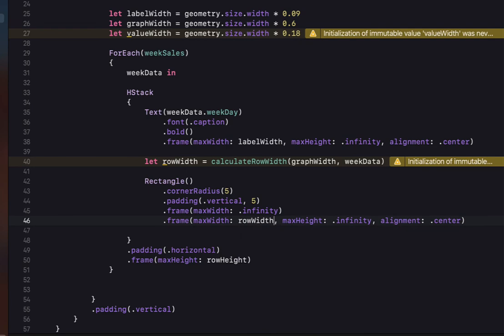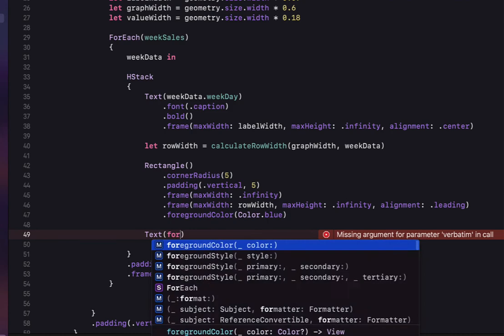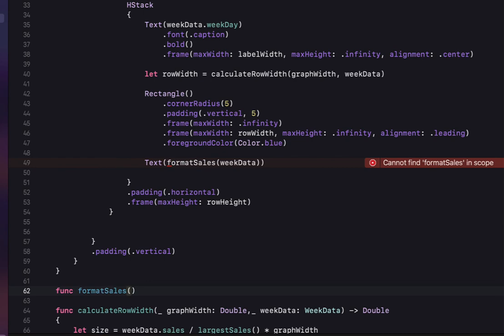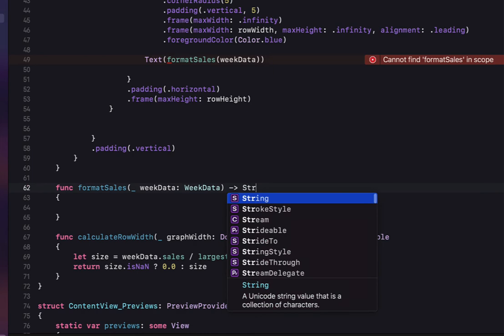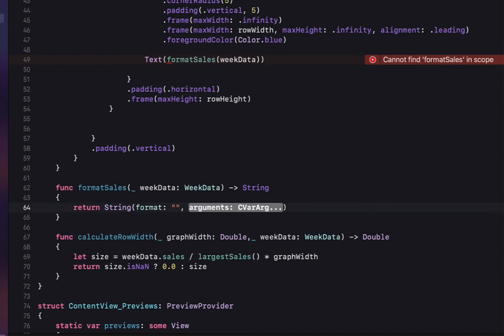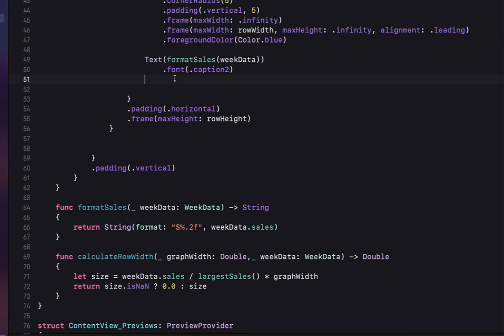And then below that, we're going to insert a text, which we're going to format the sales of our week data. So I'm just going to create a function that receives our week data, and we're going to add a dollar sign to the weekly sales. We're just going to return a string from our format sales string format, and our format is going to be a dollar sign, and then percent 2f, so to two decimal places of our week data sales. Then we can give that text a font of caption 2 and copy down our frame line and just change it to value width. Cool, and I think that's everything.